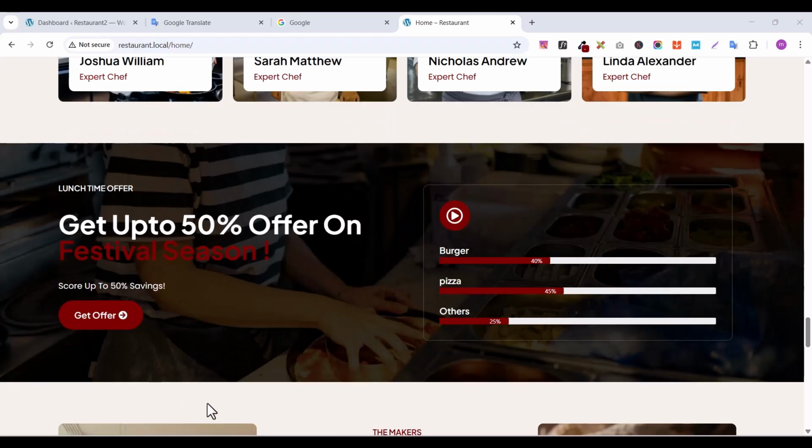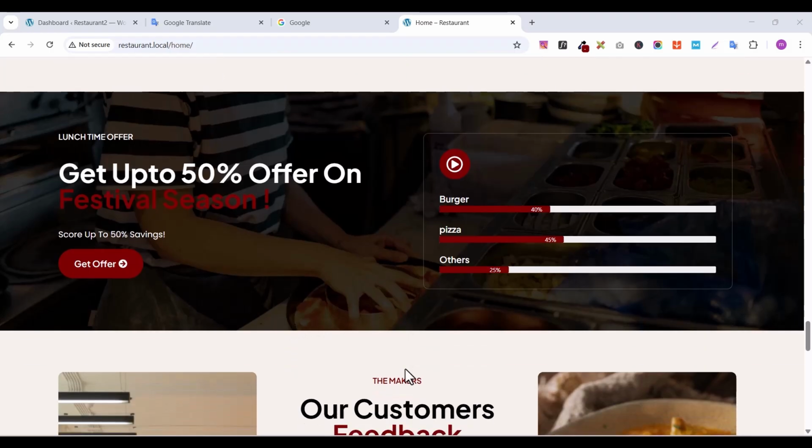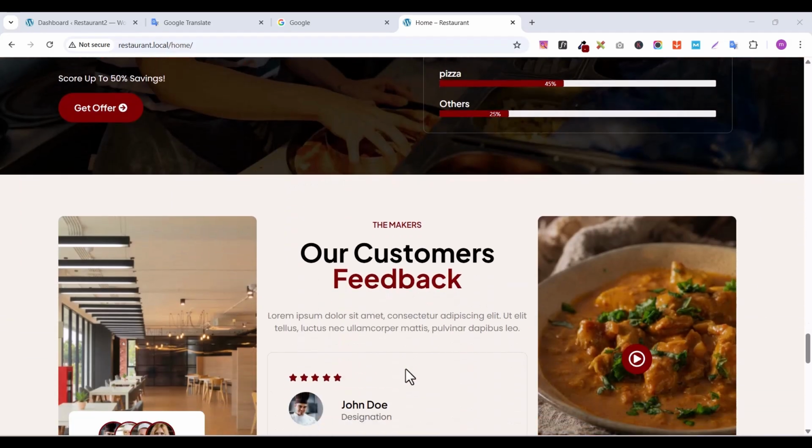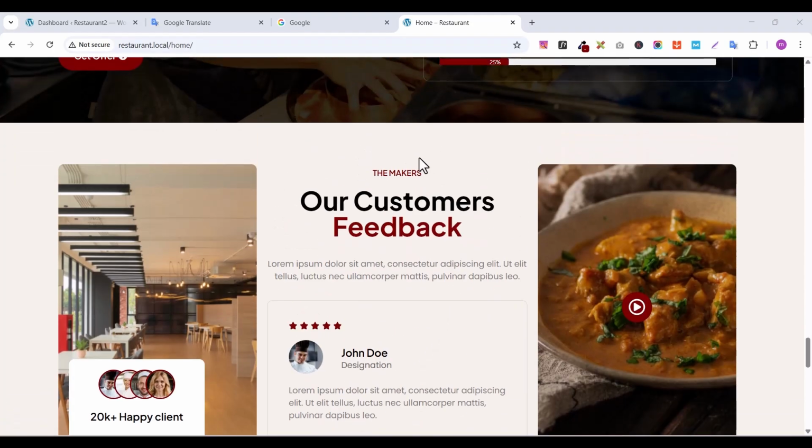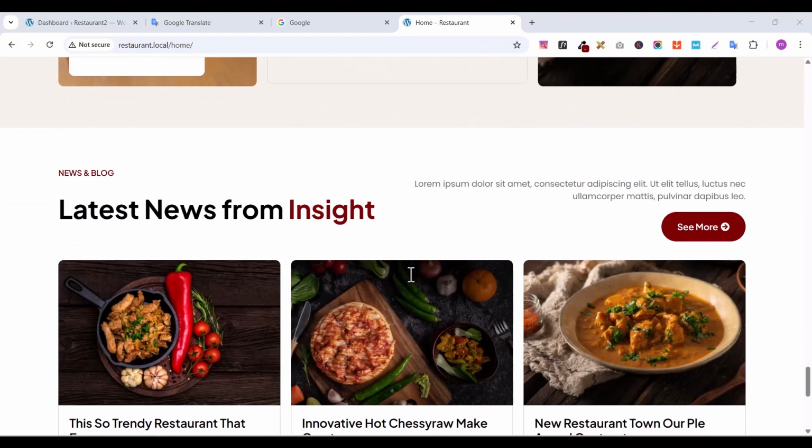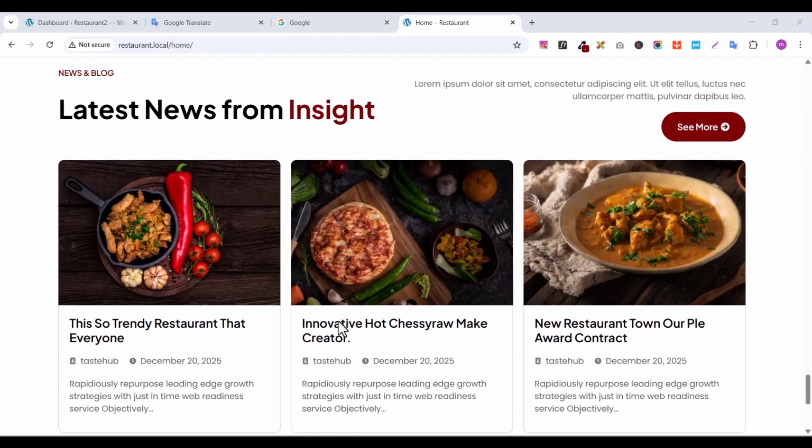I'm going to show you everything in this lesson. This lesson is going to be a little bit longer, but don't worry, you are going to learn a lot from this lesson. After that, we are going to design this column as well. And when we are done with this column, we are going to come below and design another section too.